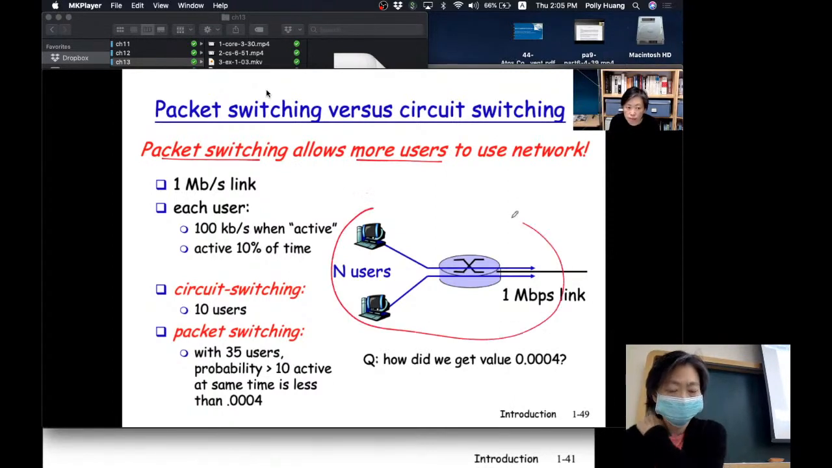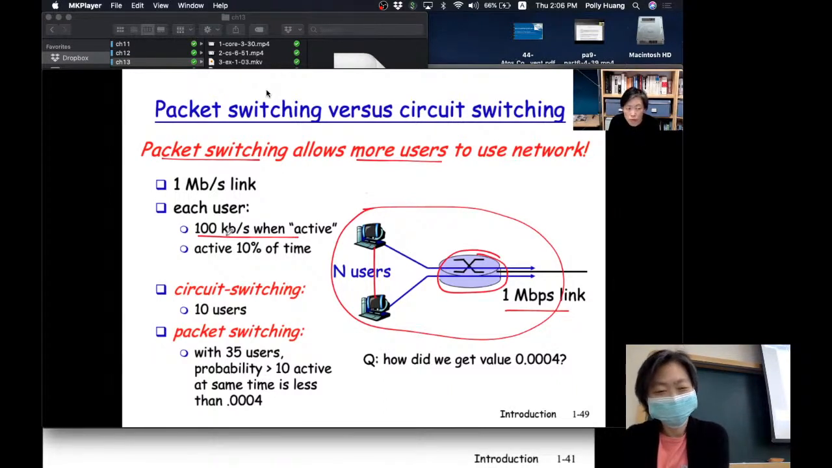All right, so the scenario is very simple. We do have a network of end users, and they're behind this router. Going out of the router is a very low bandwidth link, 1 megabits per second. And each of the users is behaving this way: when they're active, they need a lot of bandwidth, 100 kilobits per second, but they're only active 10% of the time. In a circuit switch network, in order to satisfy these users, each requiring at maximum 100 kilobits per second, we reserve 100 kilobits per second for each of the users.